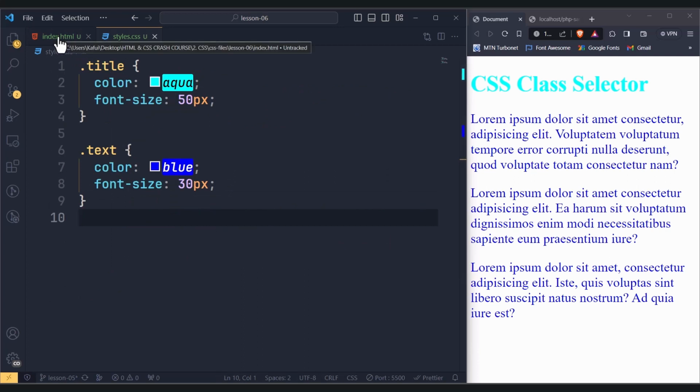That's all for this video. In the next video, we'll look at how to select an HTML element using the CSS ID selector.